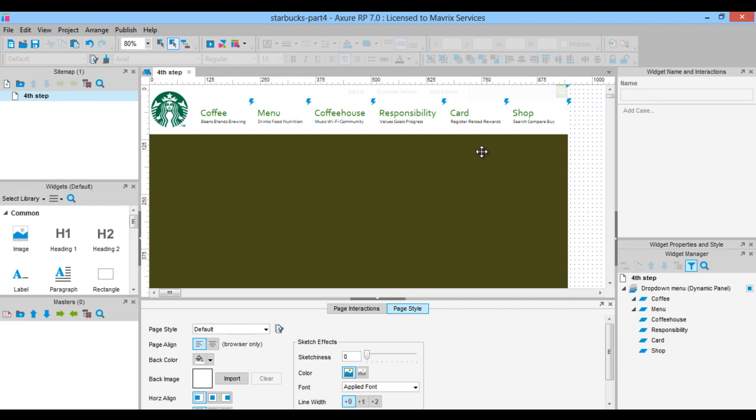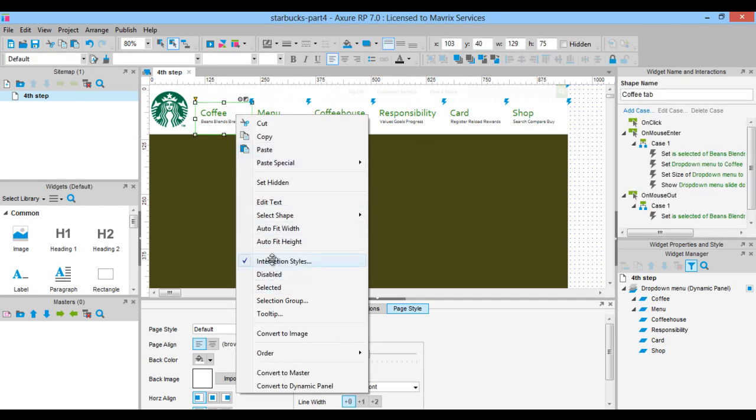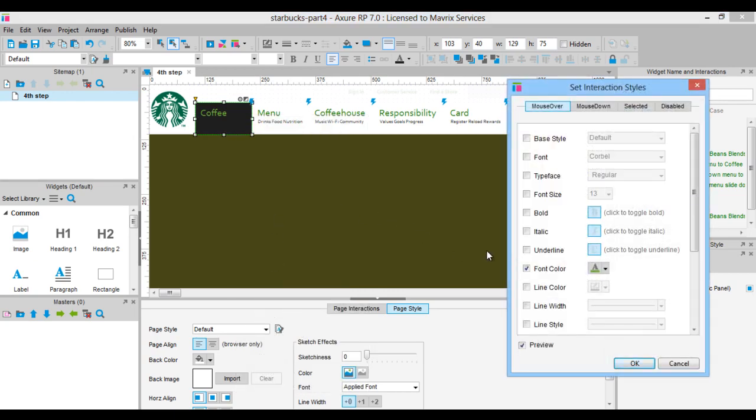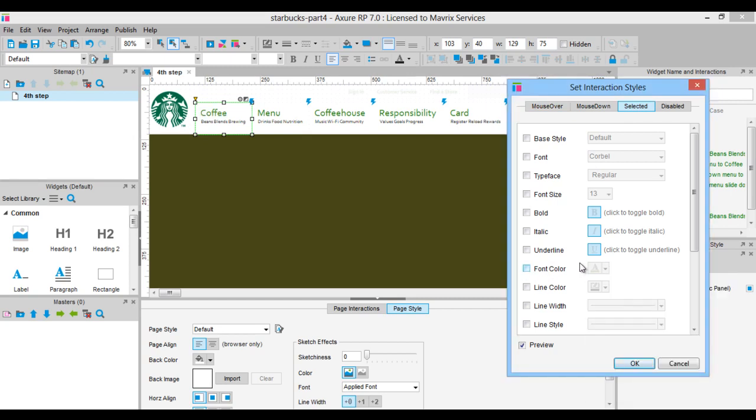Now we need an extra interaction style for the tab navigation, the selected state, so we will have to add it to all of the buttons. Right-click on the coffee tab shape and choose Interaction Styles. Click on the selected tab, check Font Color and set it to hex code 71B43A. Set the fill color to black and click OK.